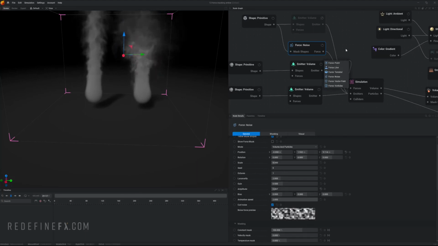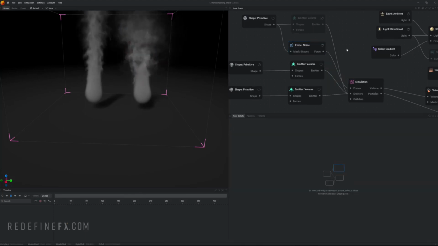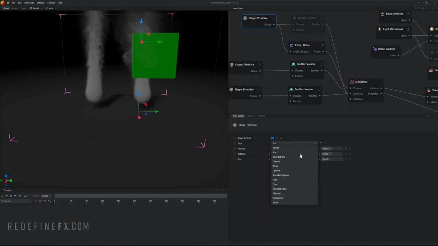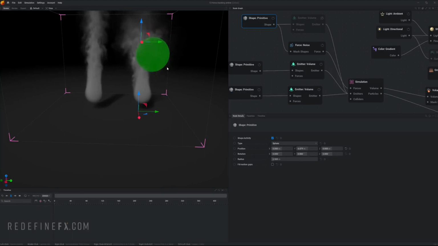And I can use this mask shapes option to only have the force affect a certain area. This is extremely useful, as you can imagine, for all sorts of effects where you simply want to isolate the force to just a desired area. Now, of course, I can say show mask force, and I can change the primitive to anything I want. So maybe I want a sphere instead, or I want any other shape, and it will still work.